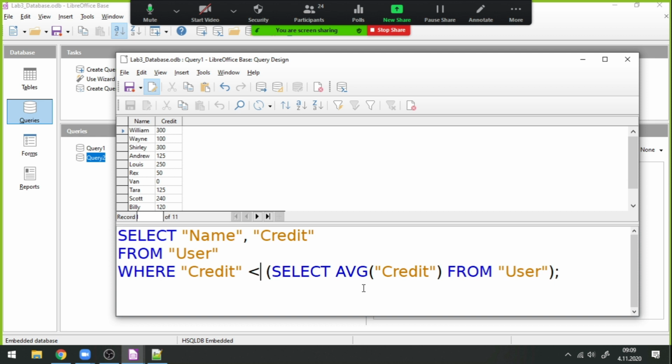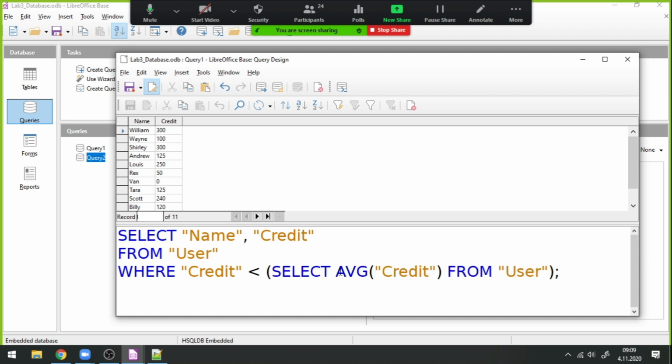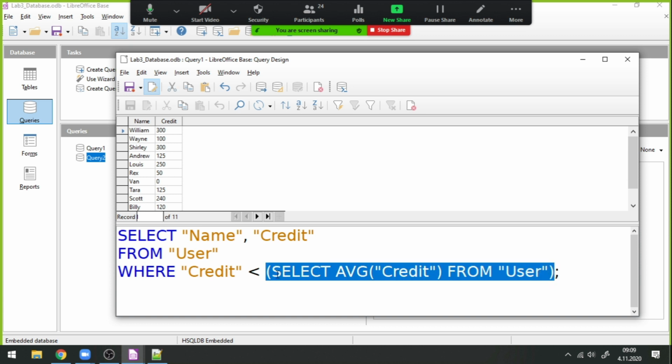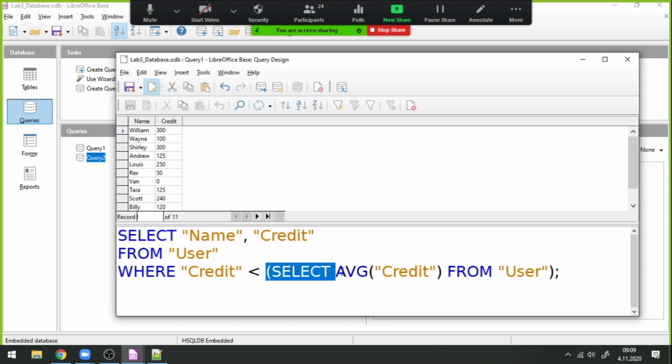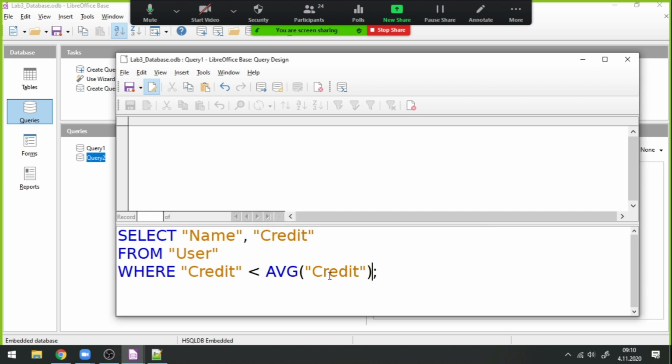So the important thing is that if we are going to use the result of a function for a where condition, then we need to include it as a subquery. Otherwise, if I directly write the function, it's not possible to use it like this. So it gives us an error in this case. And it says that it is not a condition in the statement, so I cannot use this function directly.